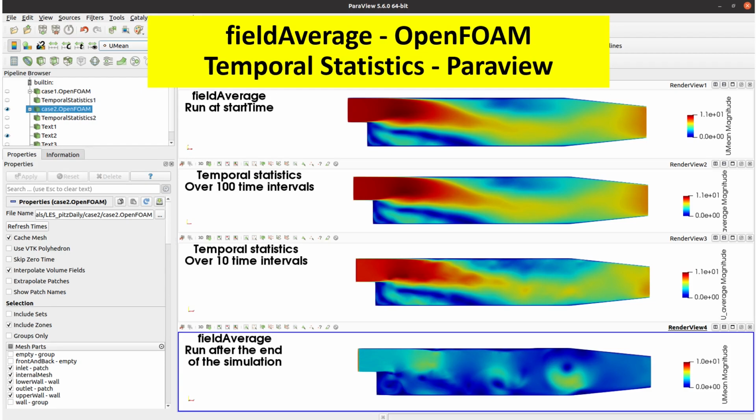Hello everybody and welcome to this new tutorial. Today we're gonna see how to generate time averaging of fields in OpenFOAM, and we're gonna compare its results with the temporal statistics filter in Paraview.